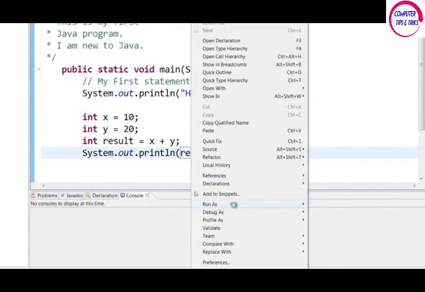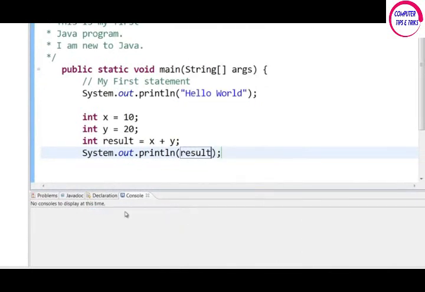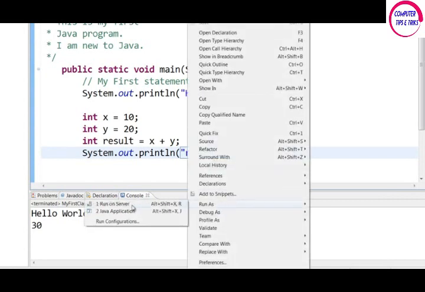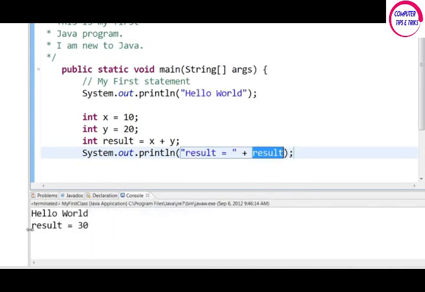Right click, run as Java application, and you will see that the hello world is printed and the result of 30 is printed. You can also say result equal to within double quotes and then plus result. So what this will do is it will print out, save it and run it. So here you can see that it has printed out result equal to, and then it has concatenated.